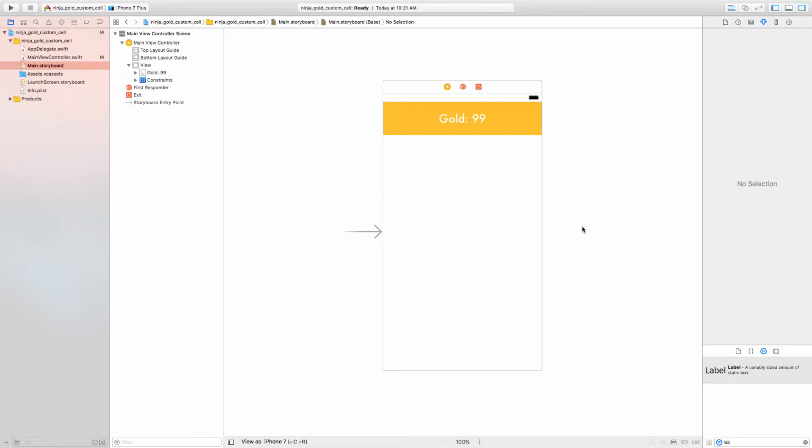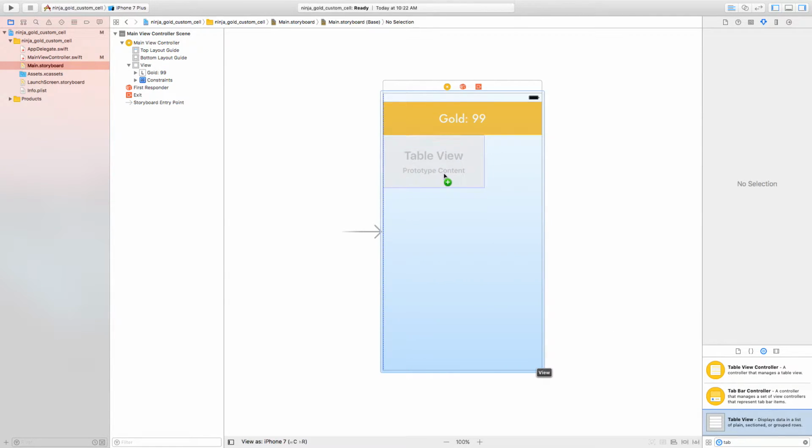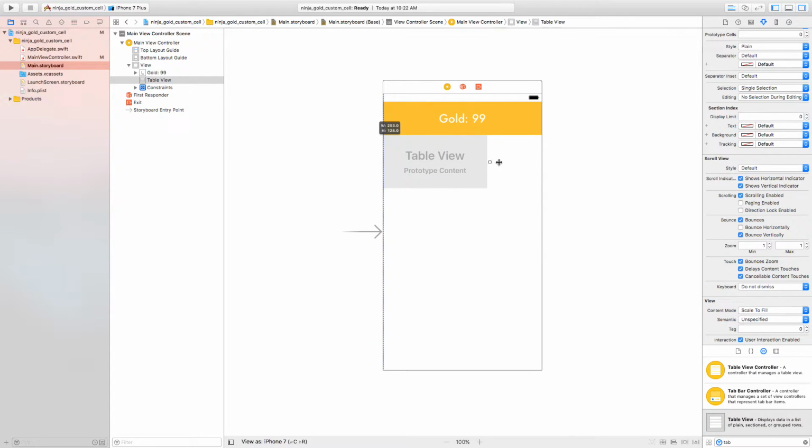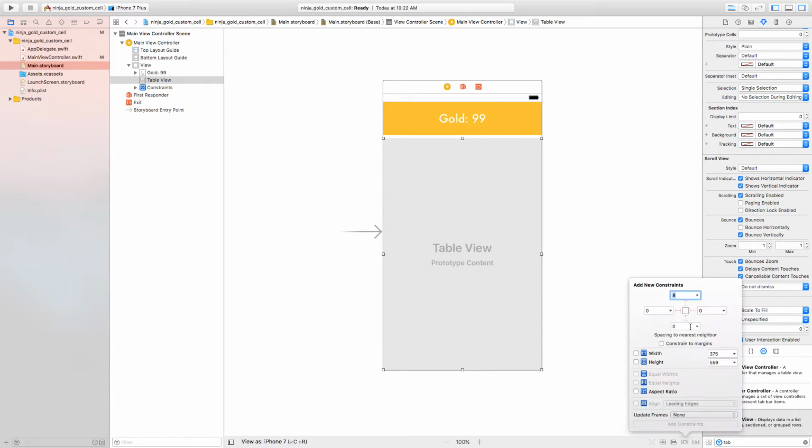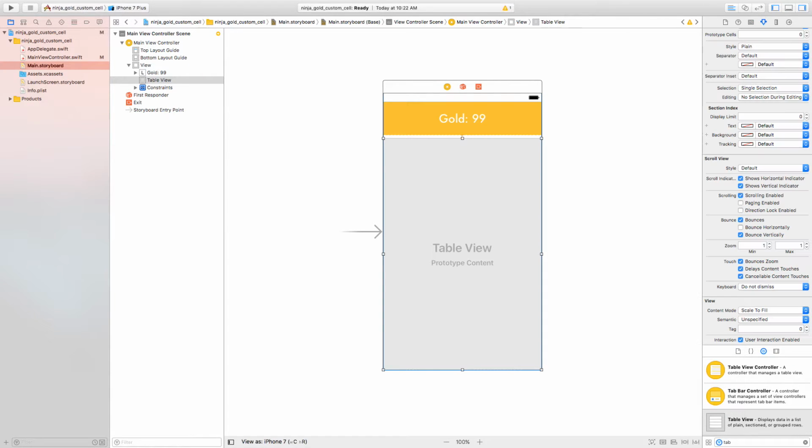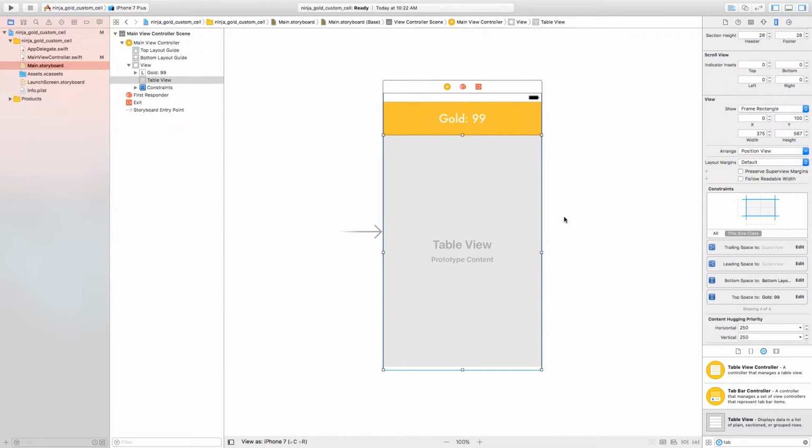All right. So once we have that, we're going to put in a table view. And this is just a normal view controller. It's not a table view controller. So we're going to put the table view right underneath that label. Just going to have it go all the way down. I'm going to give it some constraints. 0, 0, 0. Make this guy 0. Okay. Option command equal sign. So it looks good. All right.